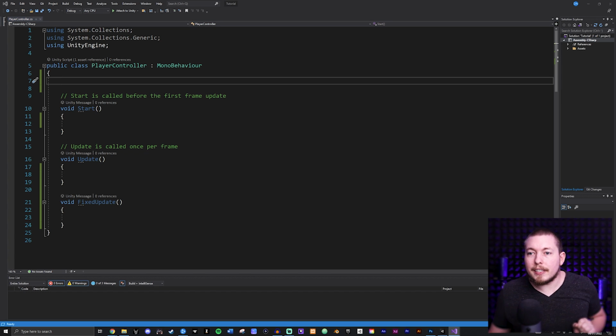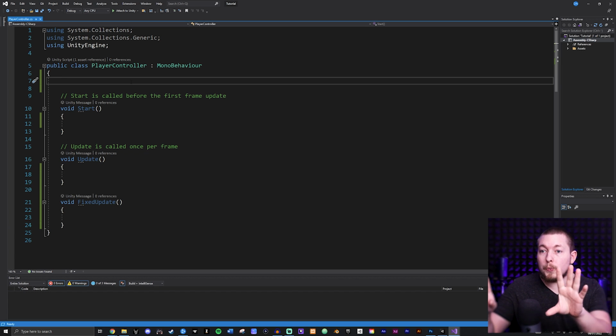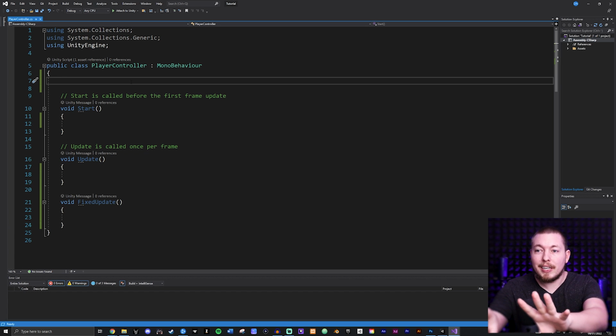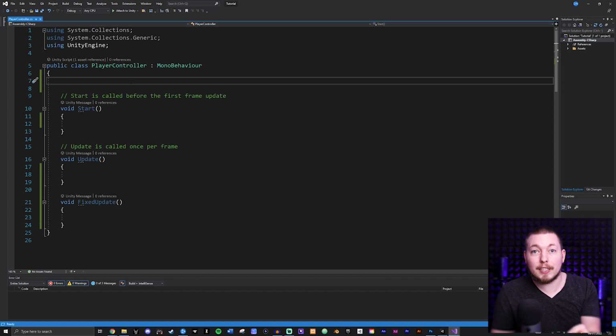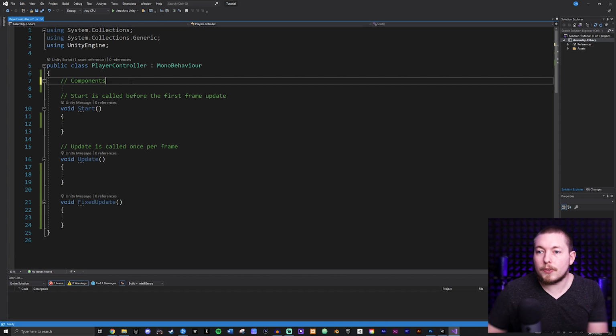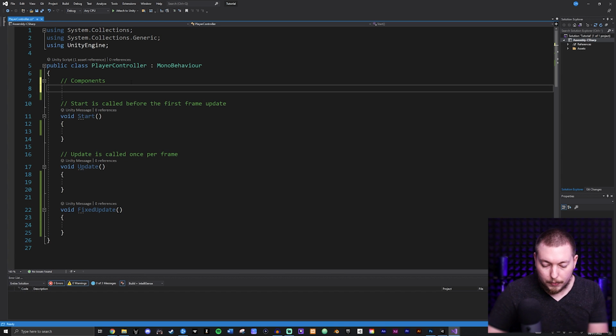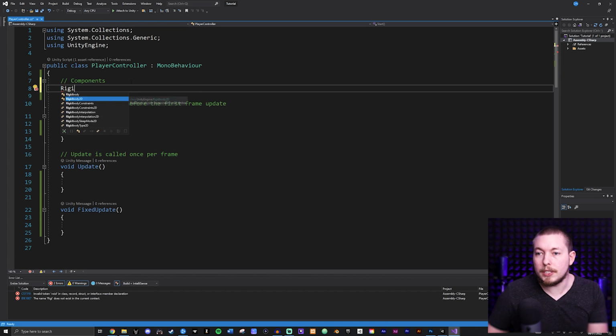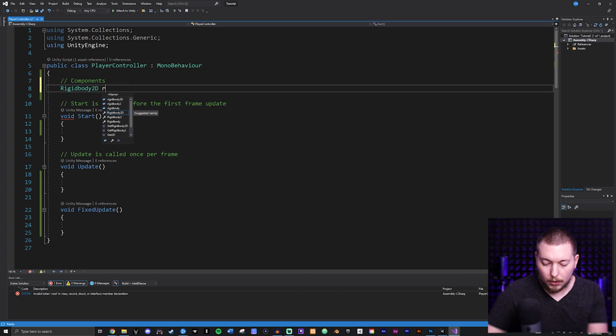So with that said, inside our player controller, the very first thing we're going to do is add our Rigidbody to our controller so we can actually grab the player's physics and actually do something with it, like changing the velocity of the player. So inside here, I'm just going to make a comment that says components. And underneath here, I'm just simply going to grab the Rigidbody. So we're going to say we have a Rigidbody2D type component, called it rb.